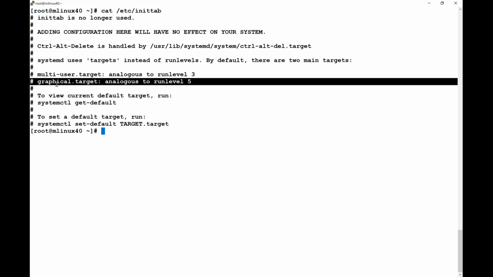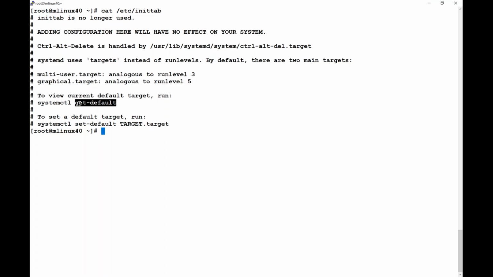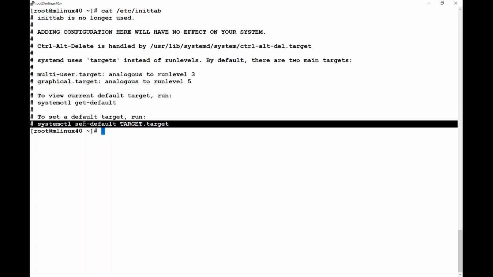It's also telling you how you can check your default target: systemctl get-default. How to change your default target: systemctl set-default. So again, get and set, right? These are the two things that have been coming since ACL. Even in yesterday's class we have seen the get and set options.